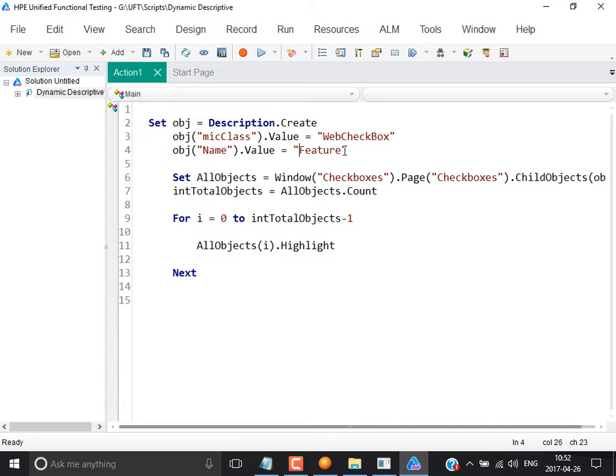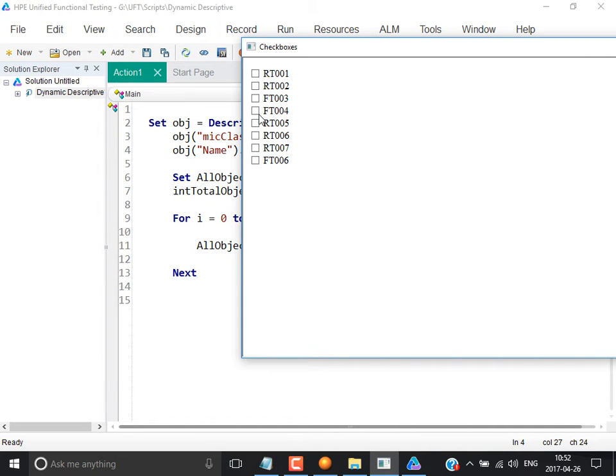Right? Now I go with mandatory, but within those mandatory ones, some of them have been selected already, some of them are not selected. What I want is to get the collection of all the mandatory features which are not selected.